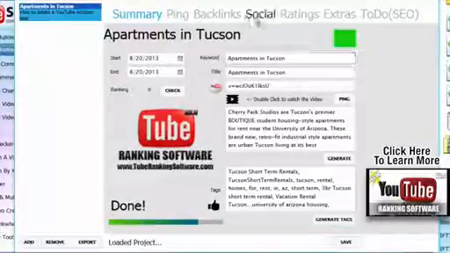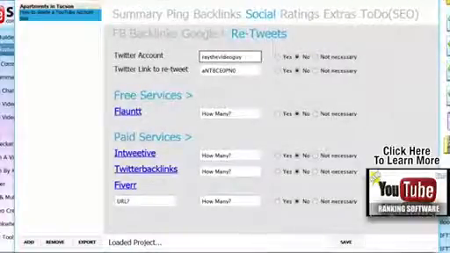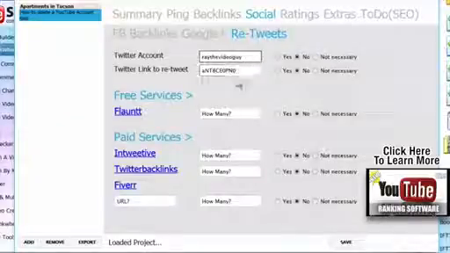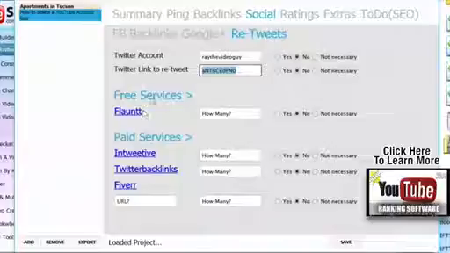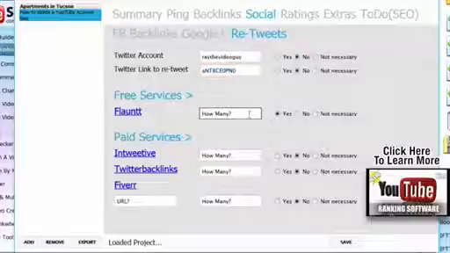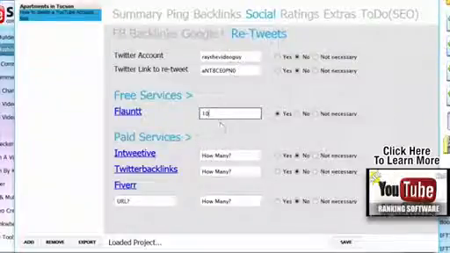Okay, so the next thing we want to take a look at is our retweets. And what you want to do is put your Twitter account in here. You'll want to go to Twitter and post about your video. And this is the link that you want to have for retweeting. And then you can use any of these services here. You can use Fiverr or Twitter backlinks and just let them know that you did it. In this case, we got 10 retweets out of this. And that just allows you to keep track of how many retweets you did, and you can follow your rankings.